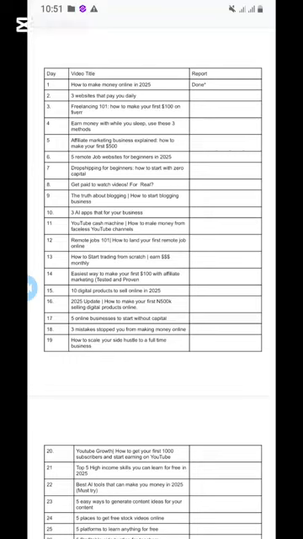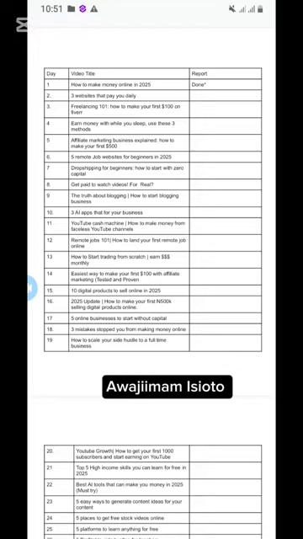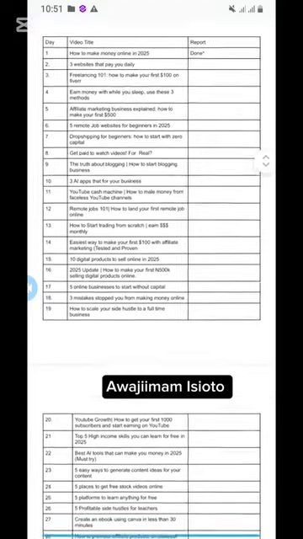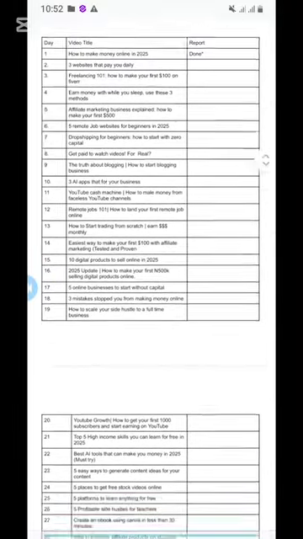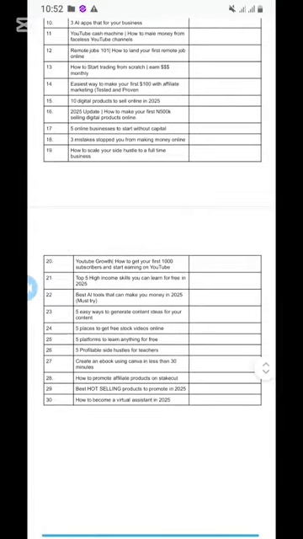Welcome guys. What you're seeing on your screen right now is a typical example of what a content calendar should look like. For the sake of our content creation challenge, it's going to be running for 30 days. So you can see that I've been able to create this content calendar running from the first day of the month to the 30th day of the month.